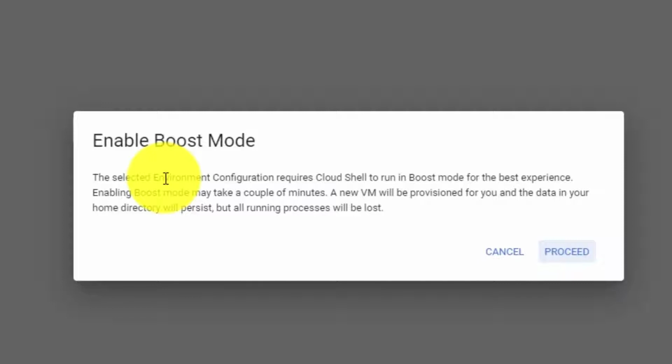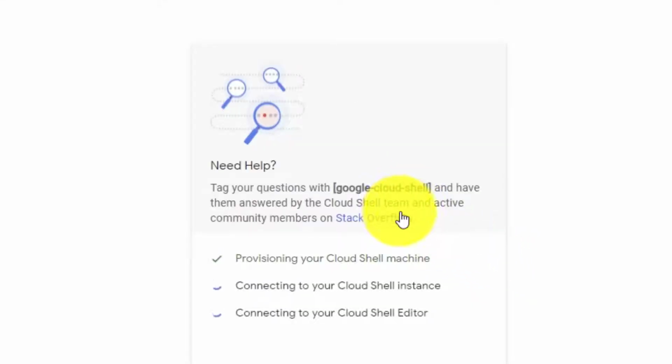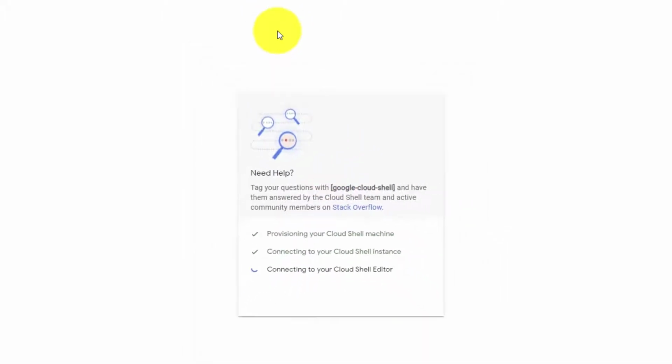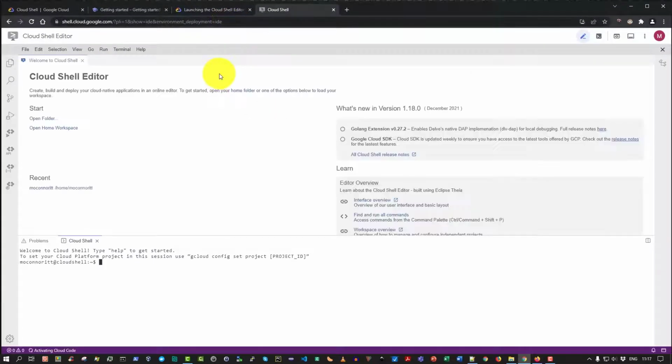Boost mode is a particular mode that allows you to get a boost for a couple of minutes. I'm going to cancel because I don't need that right now, but it may be useful in your scenario, depending on your use case. Okay. And as you can see, the Google Cloud Shell has been loaded.